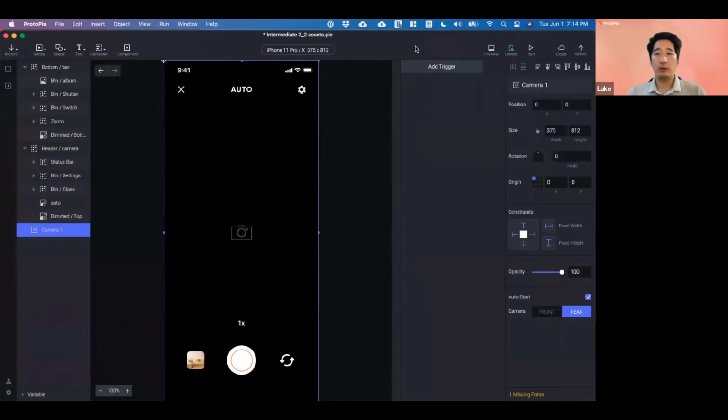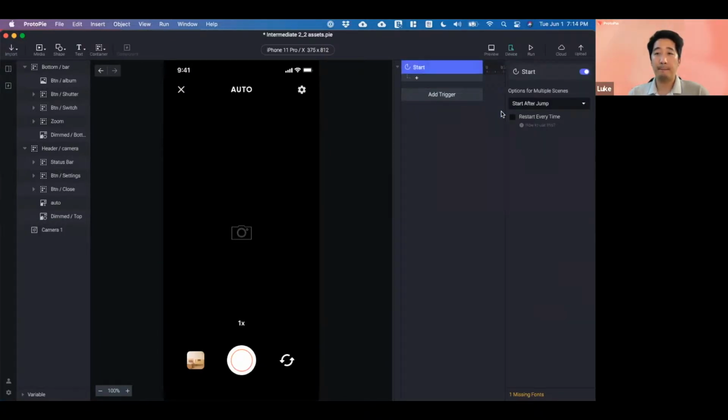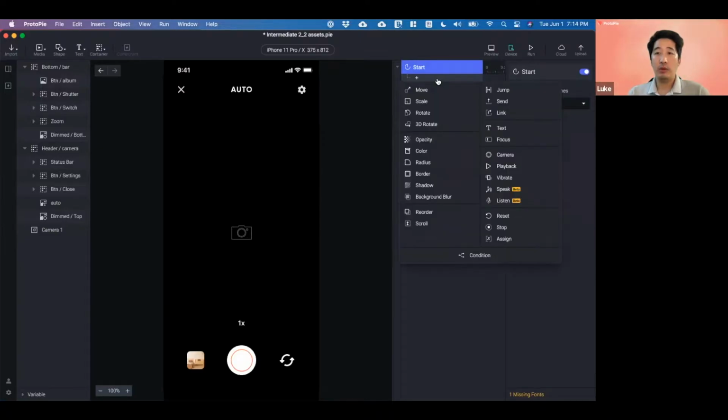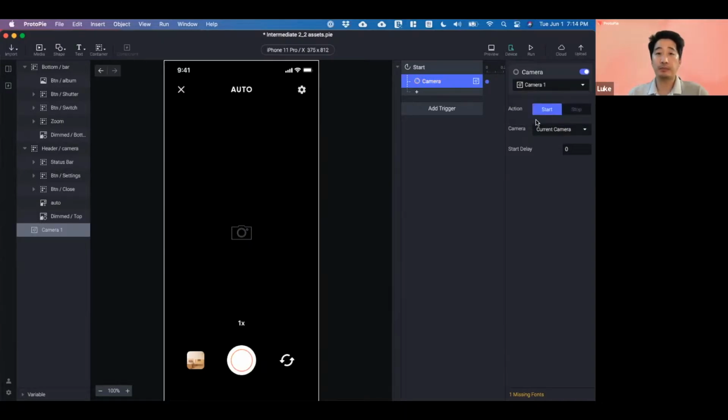Another way to start is to use something called a start trigger. So I'm going to unselect the auto start here and add a start trigger here. What we want to do is use a camera response. In this case, we would select, among the list of responses, camera, and select the camera layer. Everything to do with the camera response, we always use the camera layer. And the action that we want here is start.